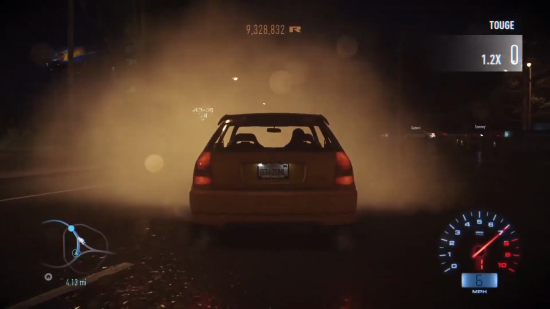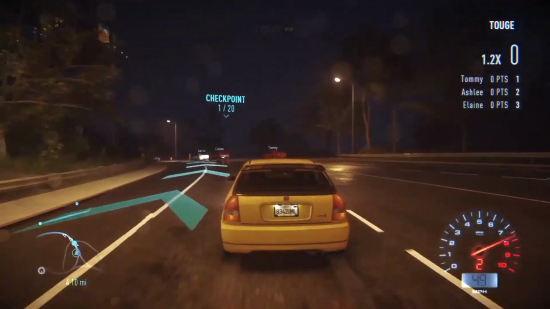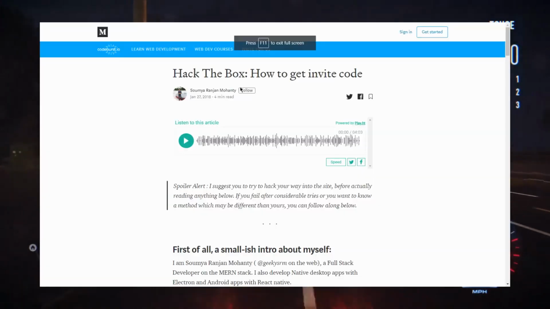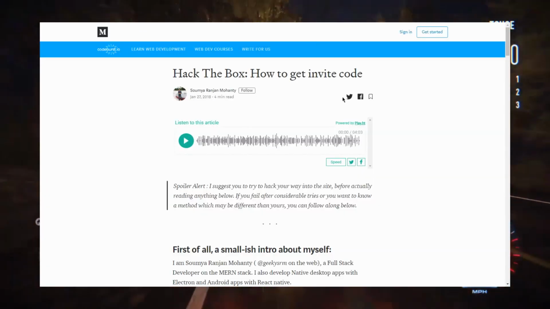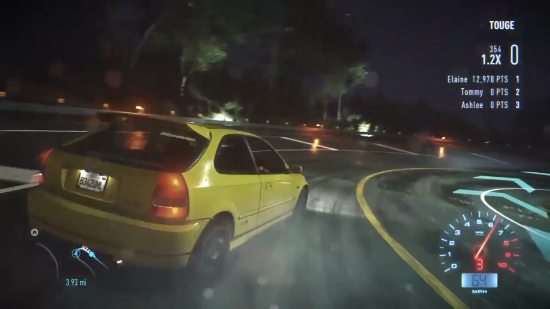Today we're going to go over how to get into HackTheBox. This isn't my method of getting in. I actually had to look it up, but all original credit goes to Soumya Ranjan Mohanty. I just simply could not figure out how to get in. I found the invite API by myself, I just couldn't piece it together.